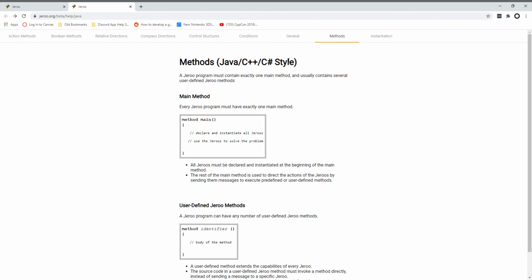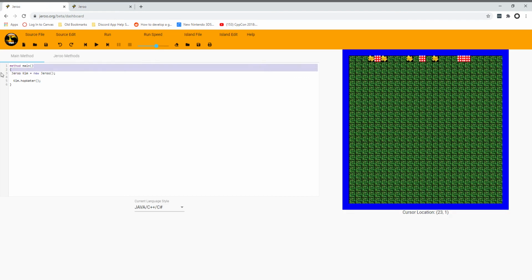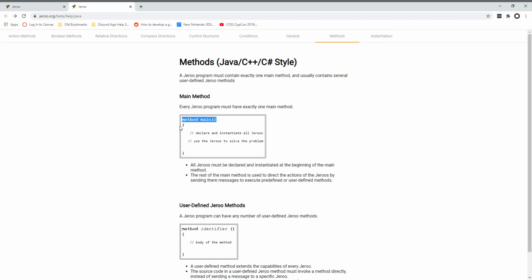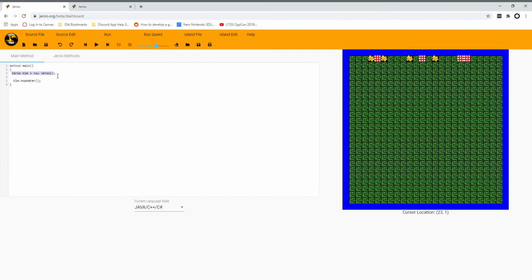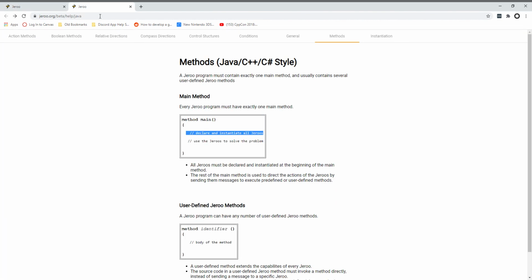In methods, you have the main method, which is always here, because it's in the main method section. And in the main method, you have to declare and instantiate all Jeroos, and by instantiate, I mean create, which is this. And then you use the Jeroos to solve the problem, whatever you were given or whatever you want it to solve. They have to be done in order to do this.